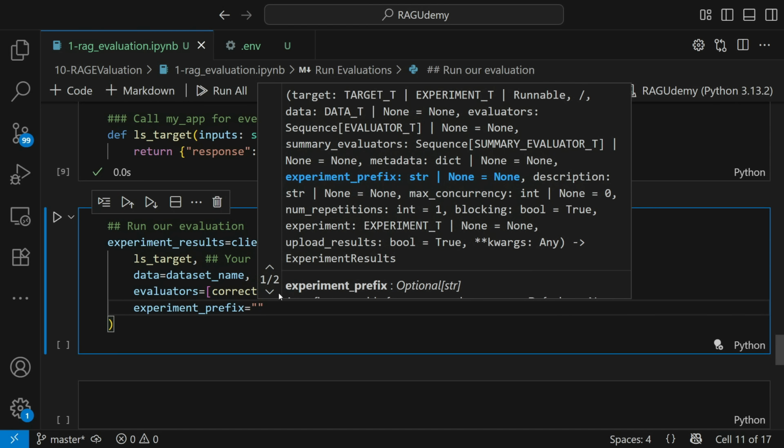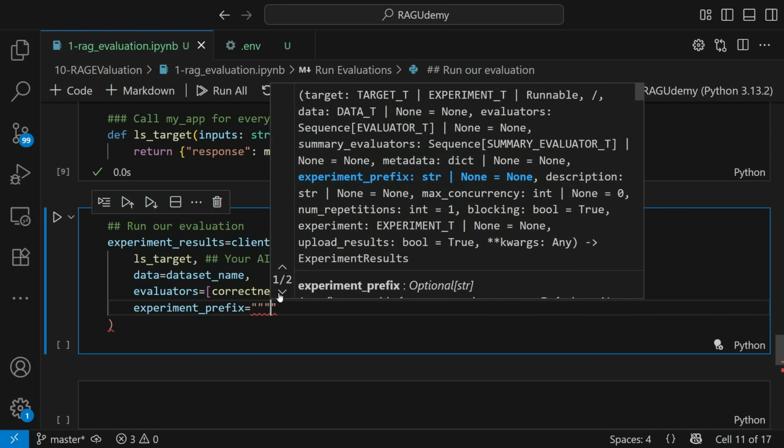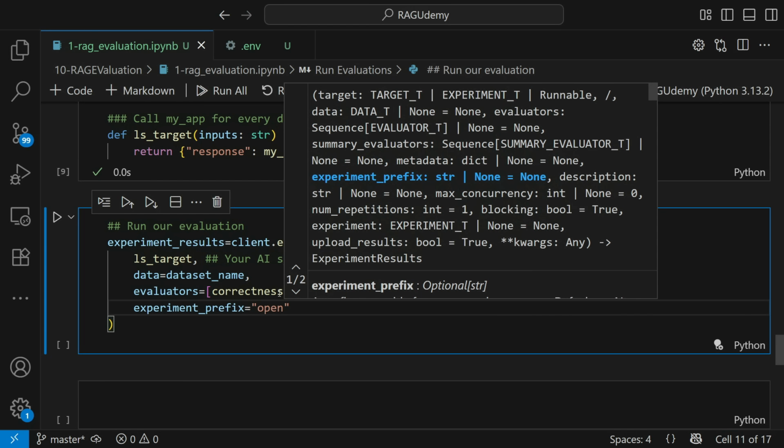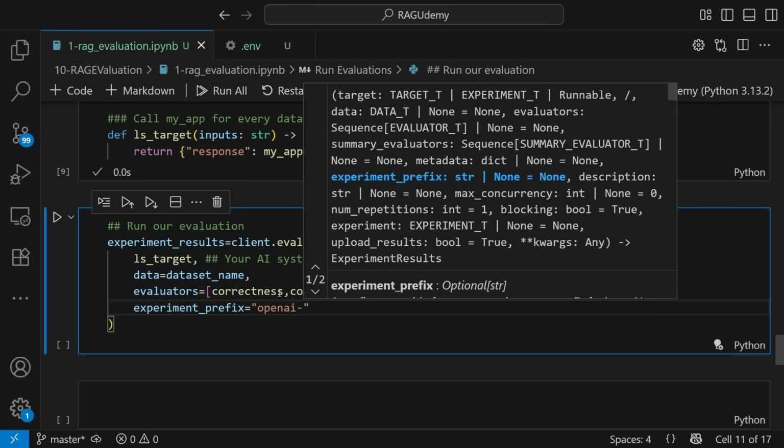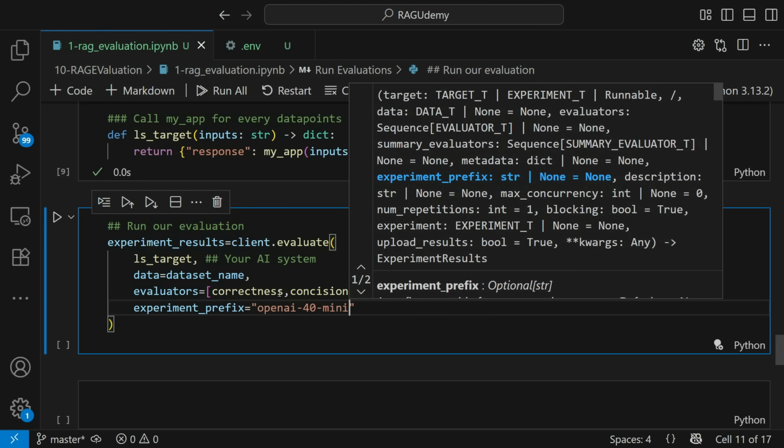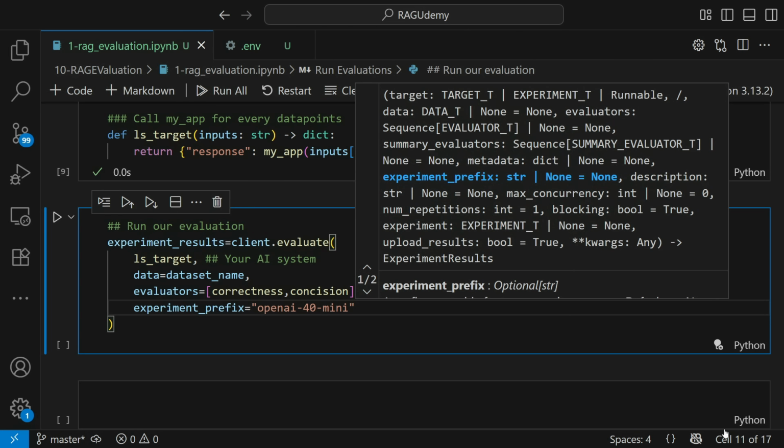See, for this particular data, we need to run an experiment, right? So I will just go ahead and write this as my name. This will be nothing but OpenAI 4o mini. Okay. Prefix name for my experiment.